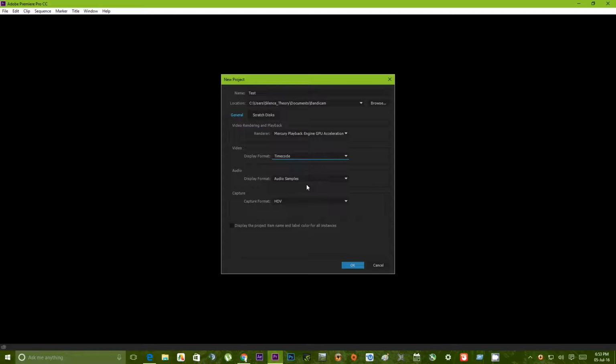So now for audio, you have two options for display format: audio samples, which basically goes by the frame rates, or milliseconds. I'd suggest you use audio samples if you are not doing that nitty-gritty audio mixing effects.